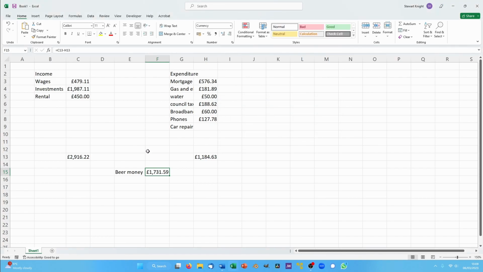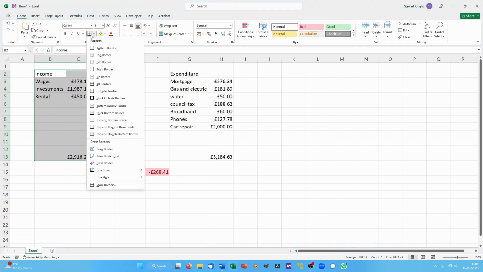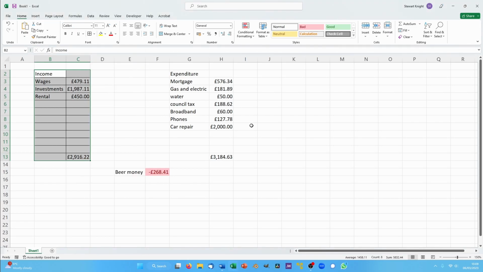Nothing's happened because we're still in the positive. But as soon as we go into the negative, we can see that highlights that for us. That stands out nicely. We also wanted to add boxes so that when we went to print it, it would be easier to see. So we can just highlight the cells we wanted to be in a box, go up to font, and then just above the word font we've got this box which tells us the borders, so I want all borders.